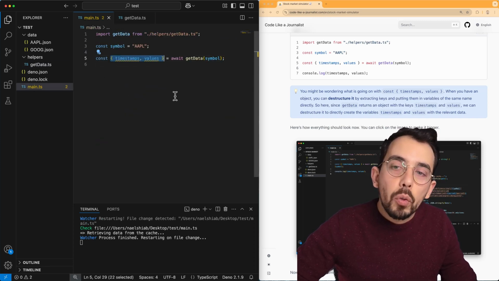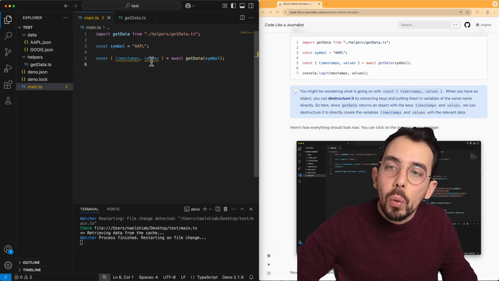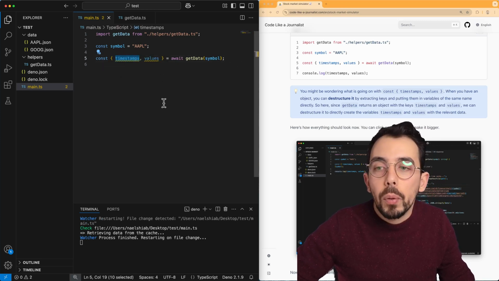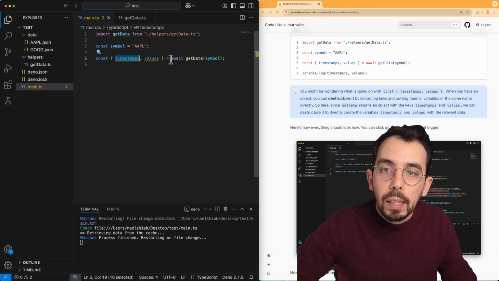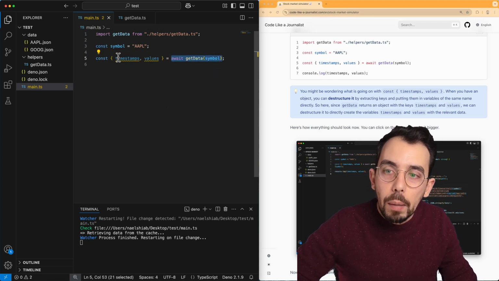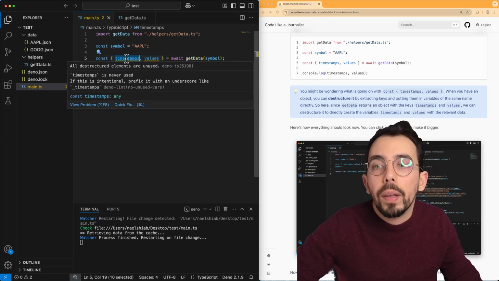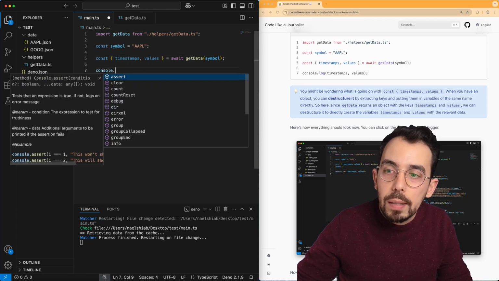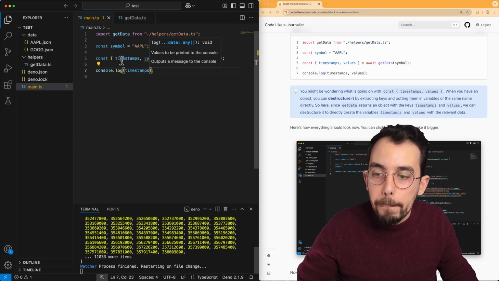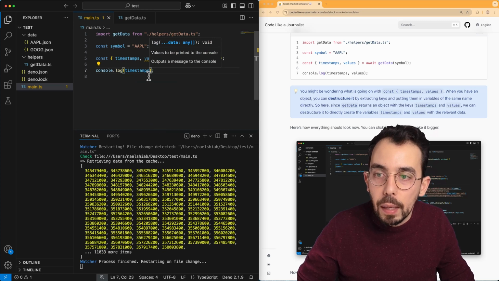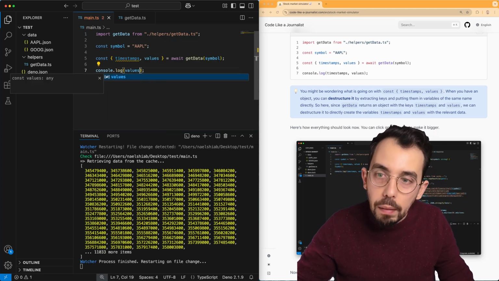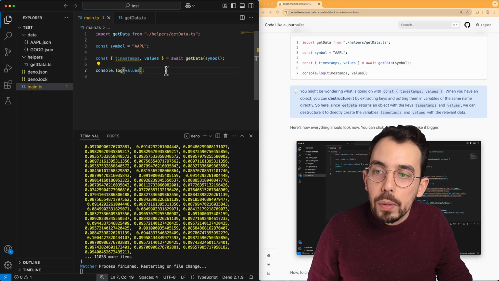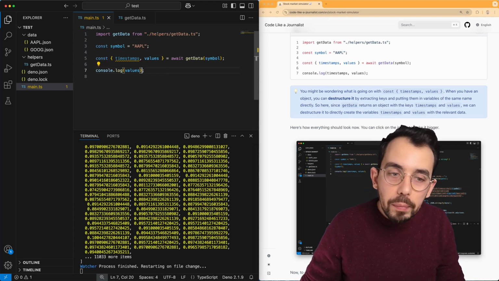We can do the opposite in there. We can destructure the object. You can do this kind of syntax to create variables directly from an object. GetData here is returning an object with a timestamps key, so we can automatically create a timestamps variable with the timestamps values in it. Same thing for values. So if I log this, I'm going to see my timestamps. And if I log this, I'm going to see my values. So this is called destructuring.